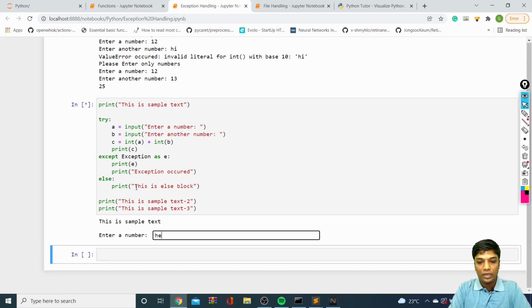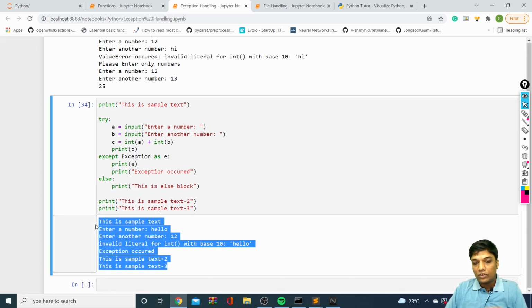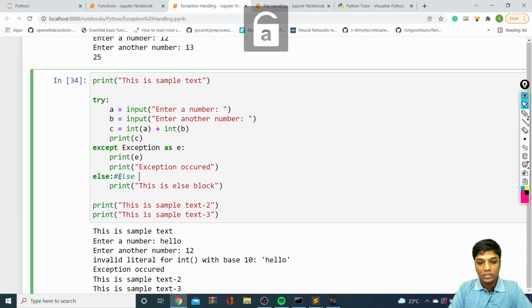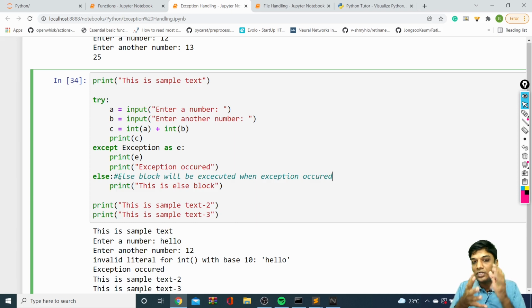By chance, if I enter a wrong input, you can see there is no else block execution. So from this, I guess we are clear that the else block will be executed when there is no exception occurred. Clearly I can say that the else block will be executed when no exception occurred. So this will be helping us to write specific code if there is no exception. For example, let's assume you're writing a specific code and the next part of the code you want to execute only when there is no exception occurred, then you can use the else block.